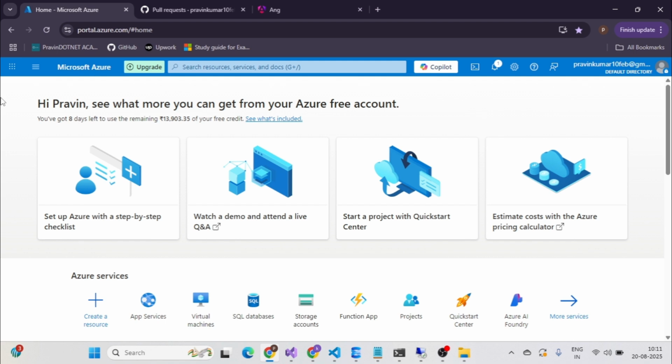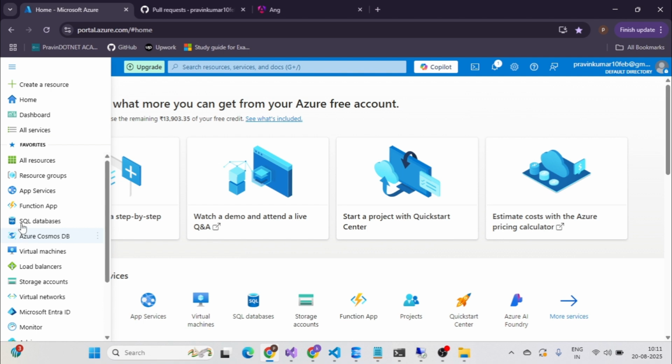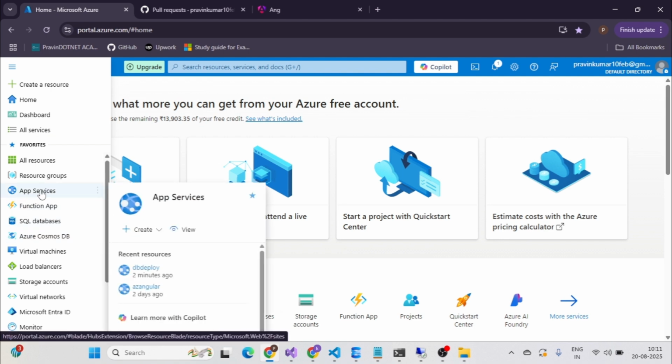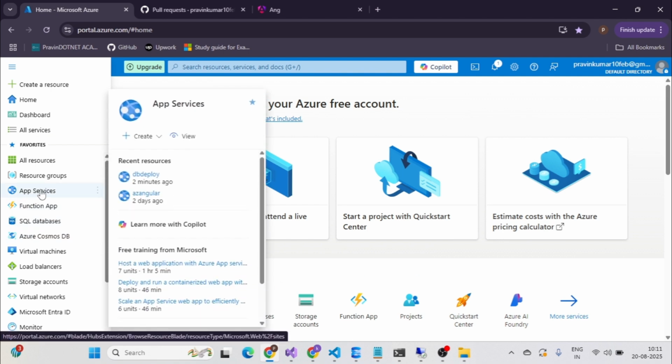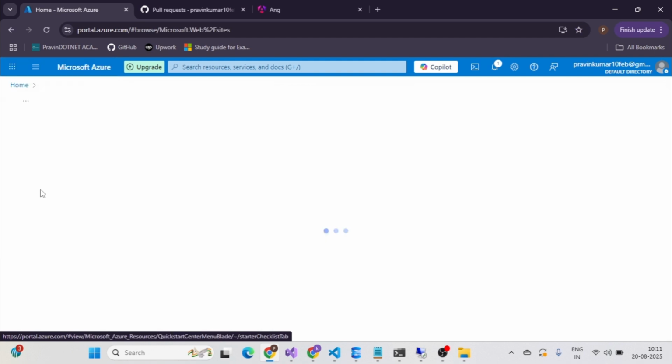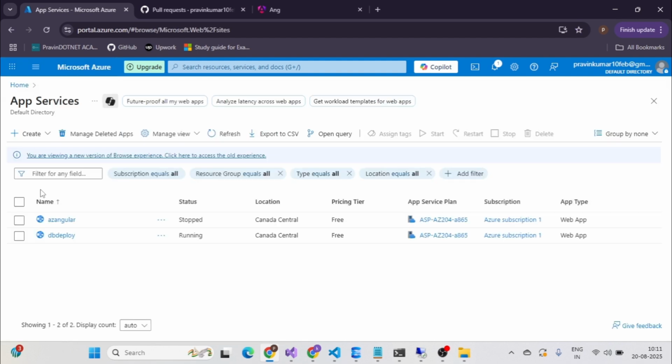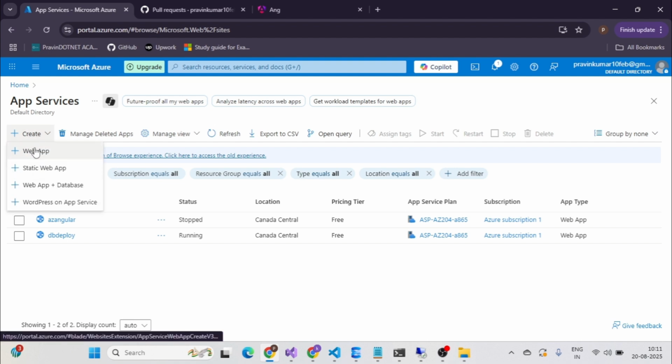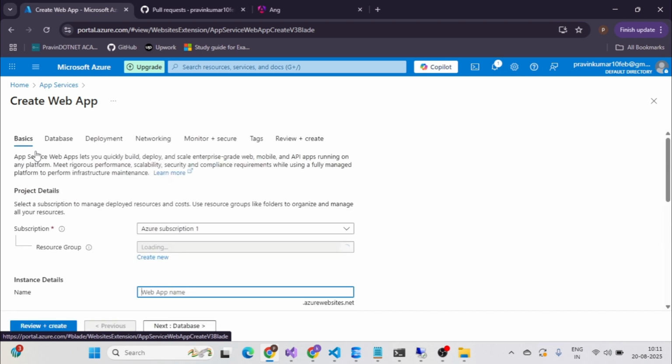Just go to the panel and select App Service. Go on App Service and click on Create. We require a web app, so select Web App, and after that there is some basic information we need to fill in.